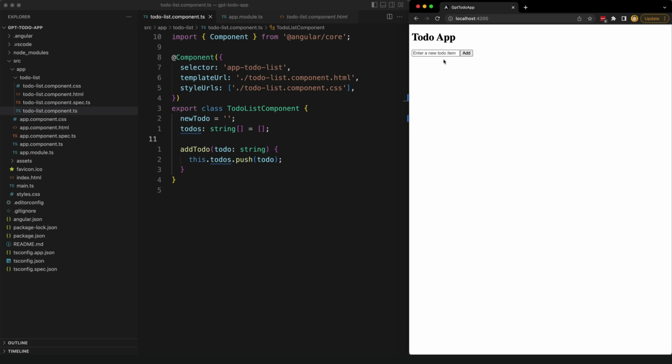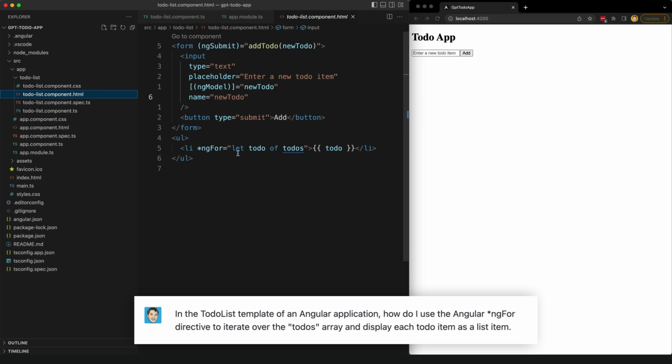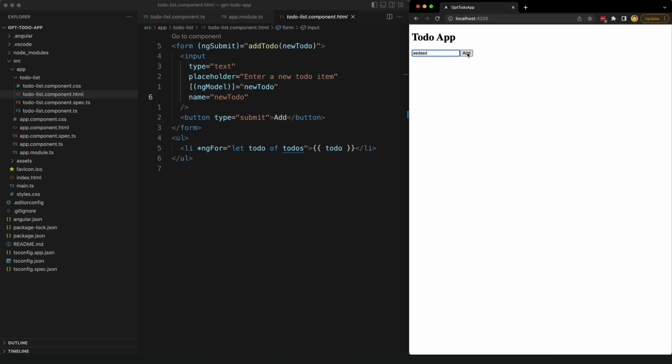So now we have an application where we have a simple input with an add button. We can type stuff, click add, but nothing happens at this point. So for the next step, I needed to ask it how to use ngFor to iterate over the to-dos array and display each to-do. So it had me modify the to-do list component template to include this ngFor loop, and that was it. Now we have an application where we can actually add items and we can see those being added to this to-do list.